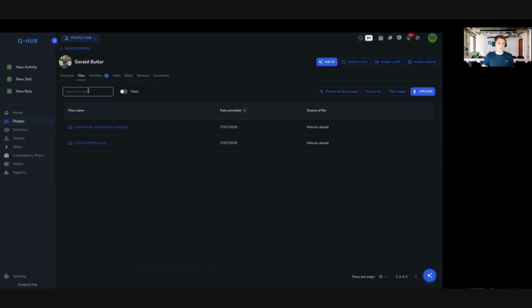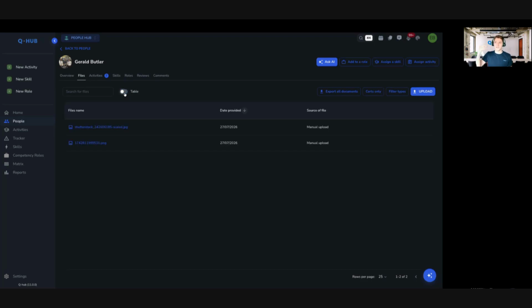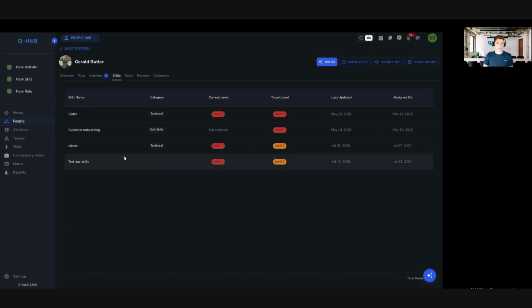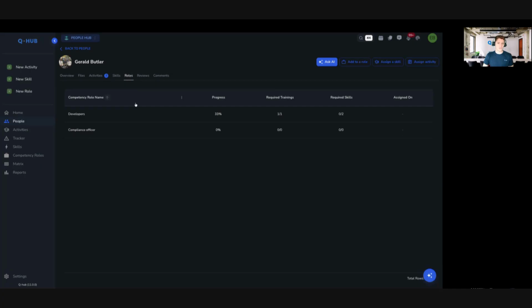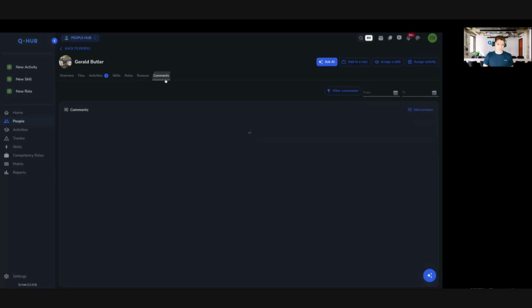If you click on files, it will show you the certificates that have been uploaded to that person, or any certificates that you upload. So if you send them out to do a crane course or to do a lead auditor course, when they come back and they upload that certificate, it will all be visible in the files page per person. It shows you the activities that this person's been assigned to and the status of them. It will show you the skills the person has with the target and the current level. Also the roles the person has, the review history that you can carry out, and the comments.